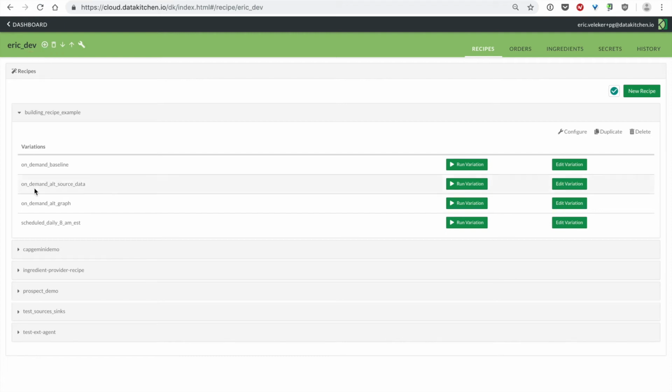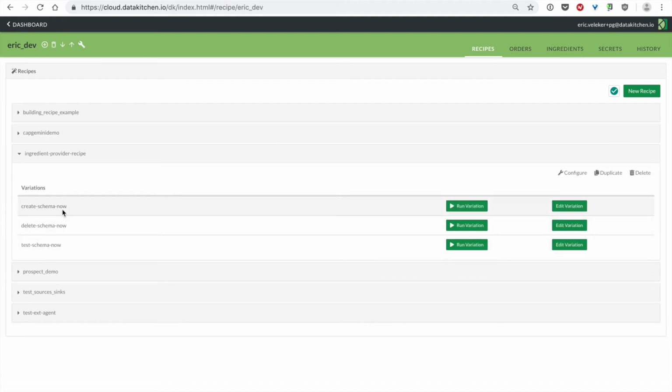So for example, in this account, if one creates a new kitchen, they have the option to also create a schema in Redshift. And that substep in its execution is actually driven by this create schema now recipe variation, which has been declared as an ingredient. So that's the first way that you can reuse recipe variations declared as ingredients.